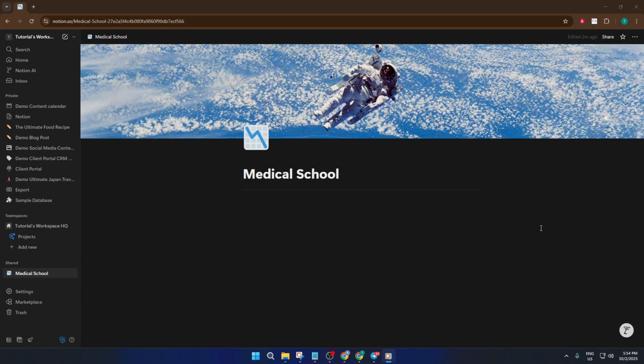To start, we're going to use a free medical school template inside Notion. This is a fantastic way to speed up getting set up, and it gives your notes that polished, professional vibe right out of the box. But don't worry, you'll be able to tweak and personalize everything later, so it truly feels like your own space.